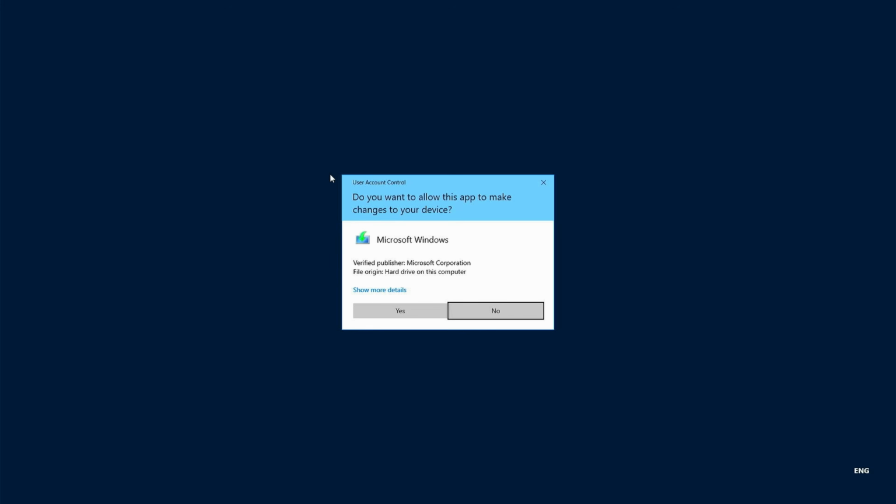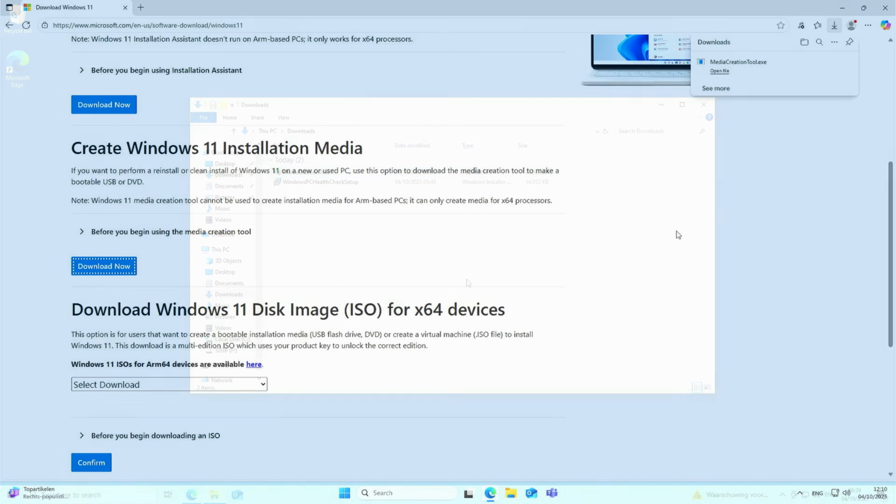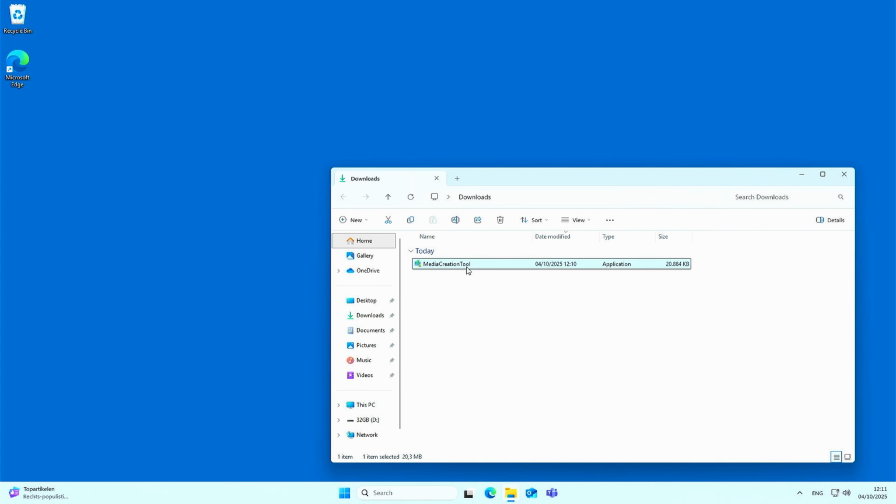Alternatively, you can create the media with a tool like Rufus, for example. If you try to create the installation media from a device that is already on Windows 11, like I'm doing here, this problem shouldn't be there. Once the tool is downloaded, let's go to the Downloads folder to start it.